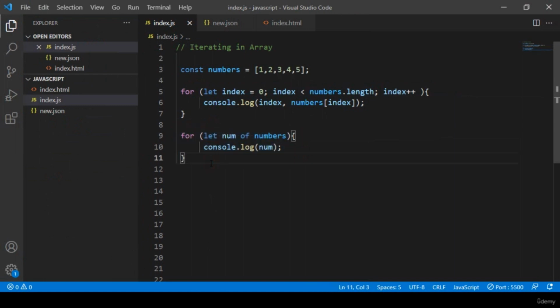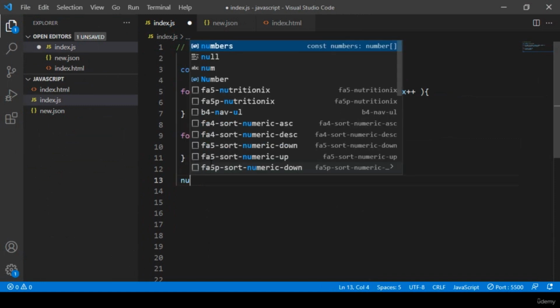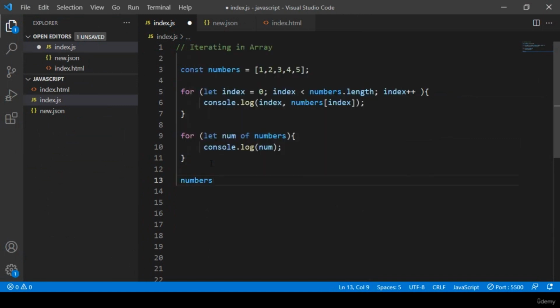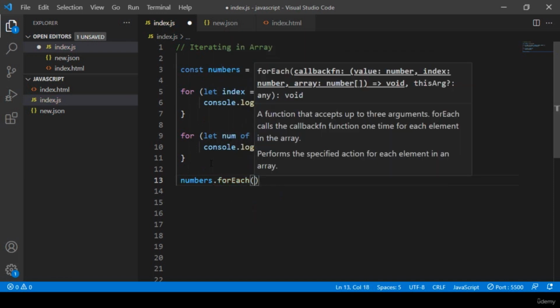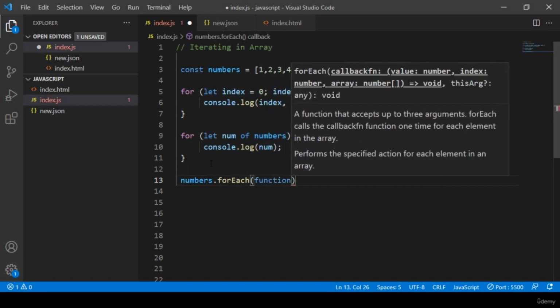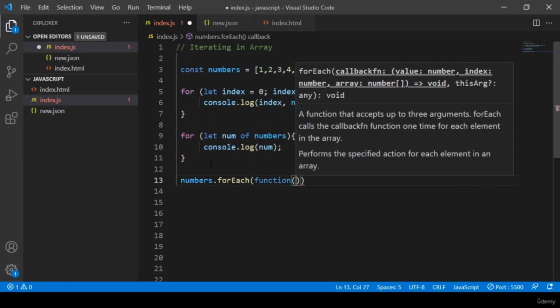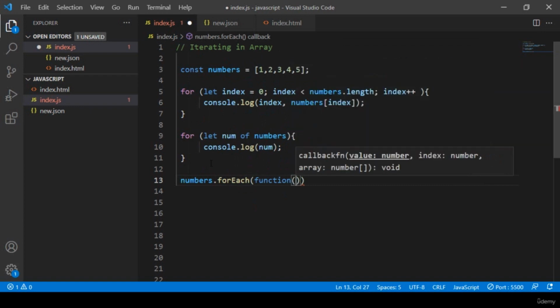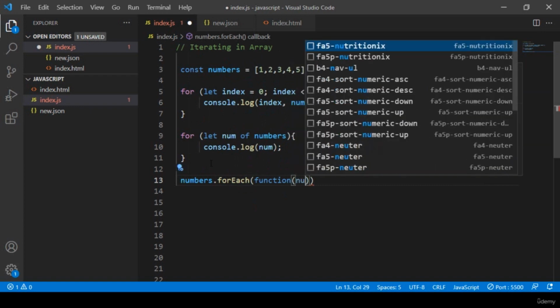And now I want to discuss another one, that is forEach. So here if you want to use it, that will be numbers, that means our total array, all of those values, and then the forEach. So that is a forEach method. When you use the forEach method, we have to call a callback function. So that is our callback function, and into this callback function area, I want to pass our number.